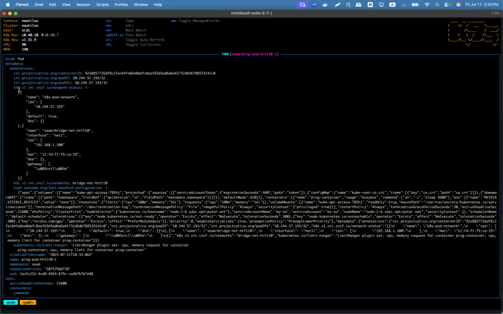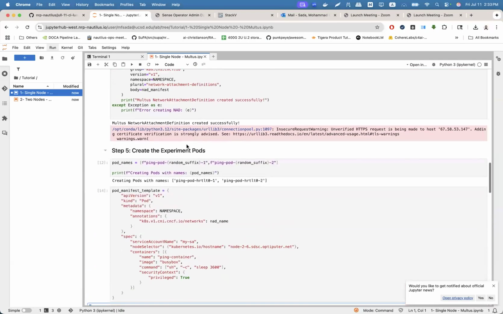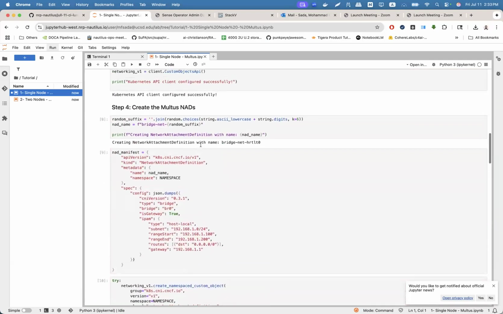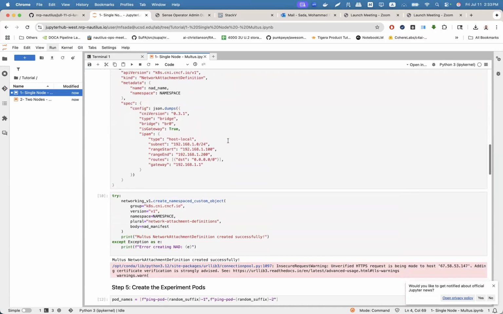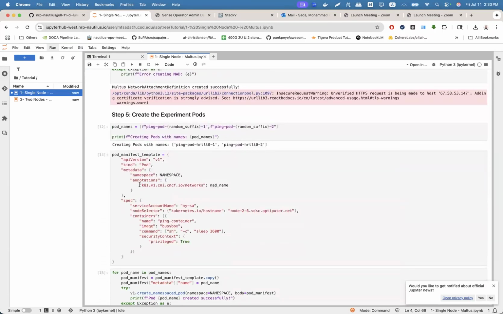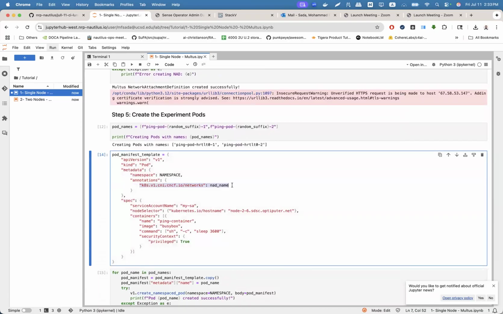And of course, this is what Multus added, but this is what we defined in our YAML. So we used k8s.v1.cni.cncf.io/networks, which is how we basically annotate to use Multus. We just use the NAD name. So we go back here. This is what we named it. And we're just using the NAD name. You can see it here. That's all we need to add to our pod.